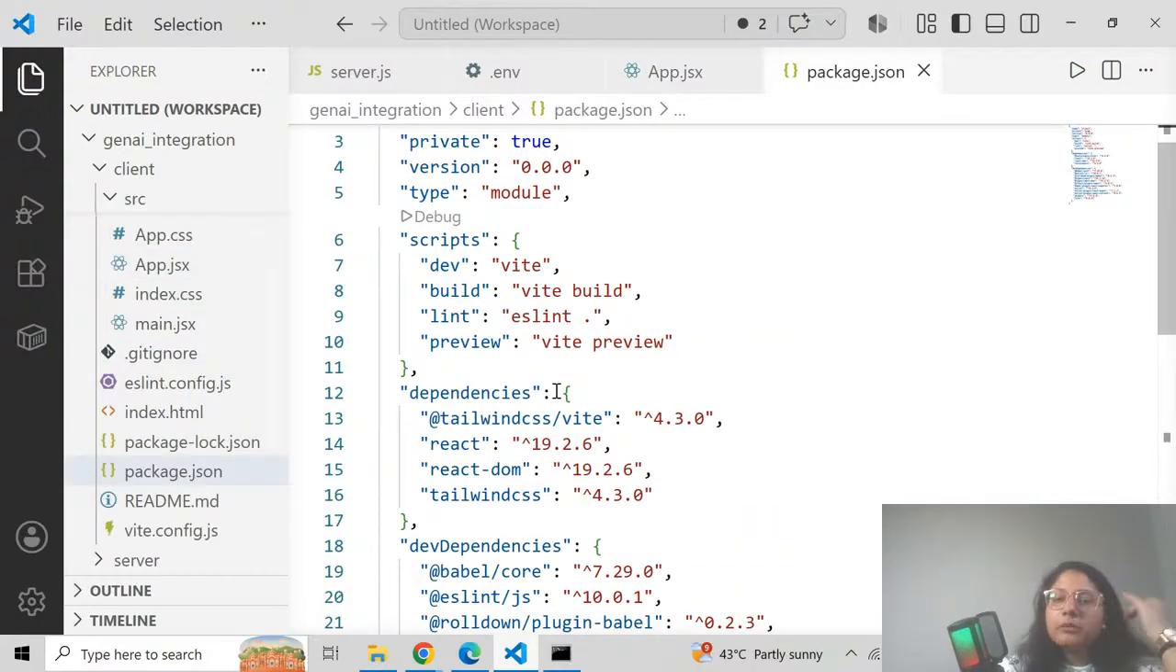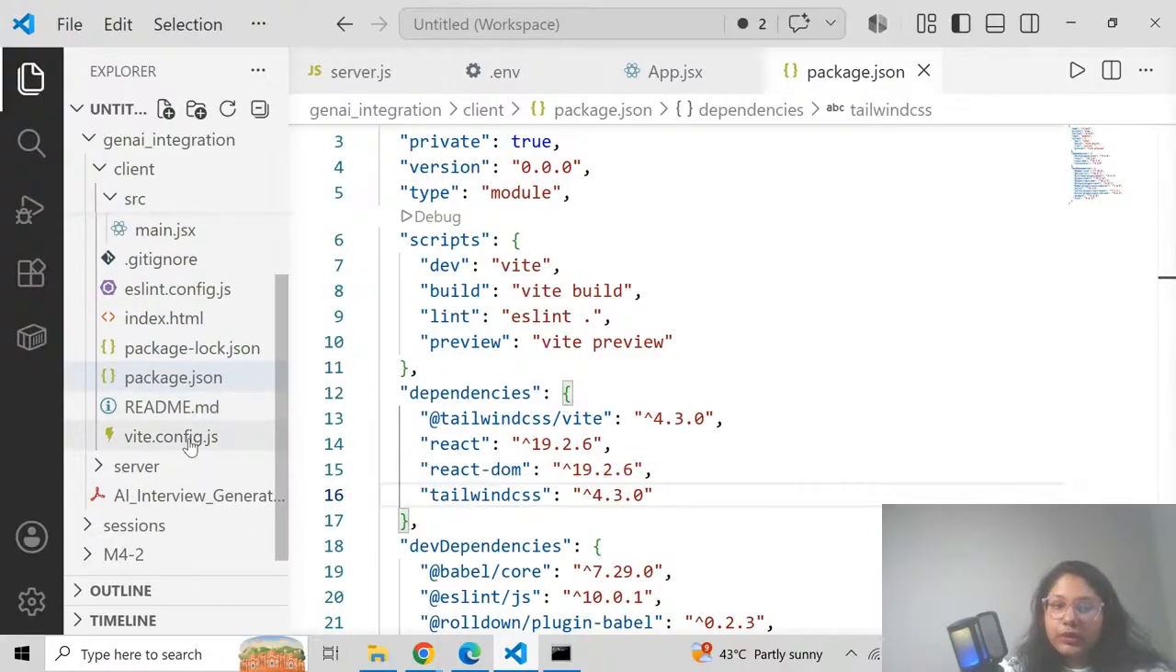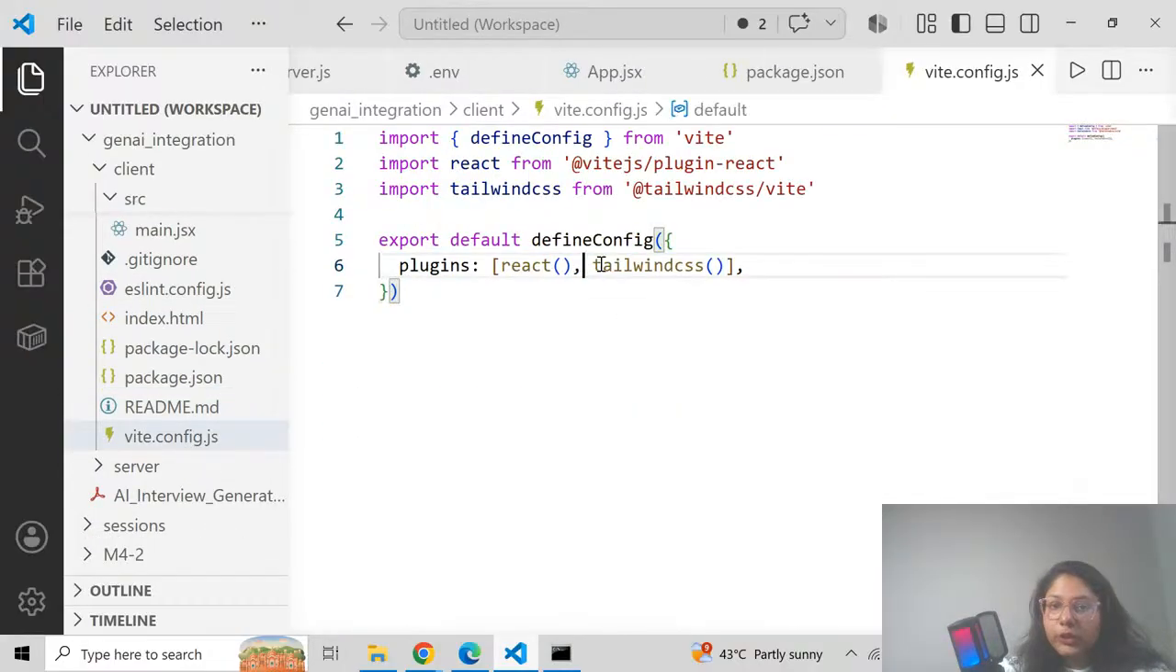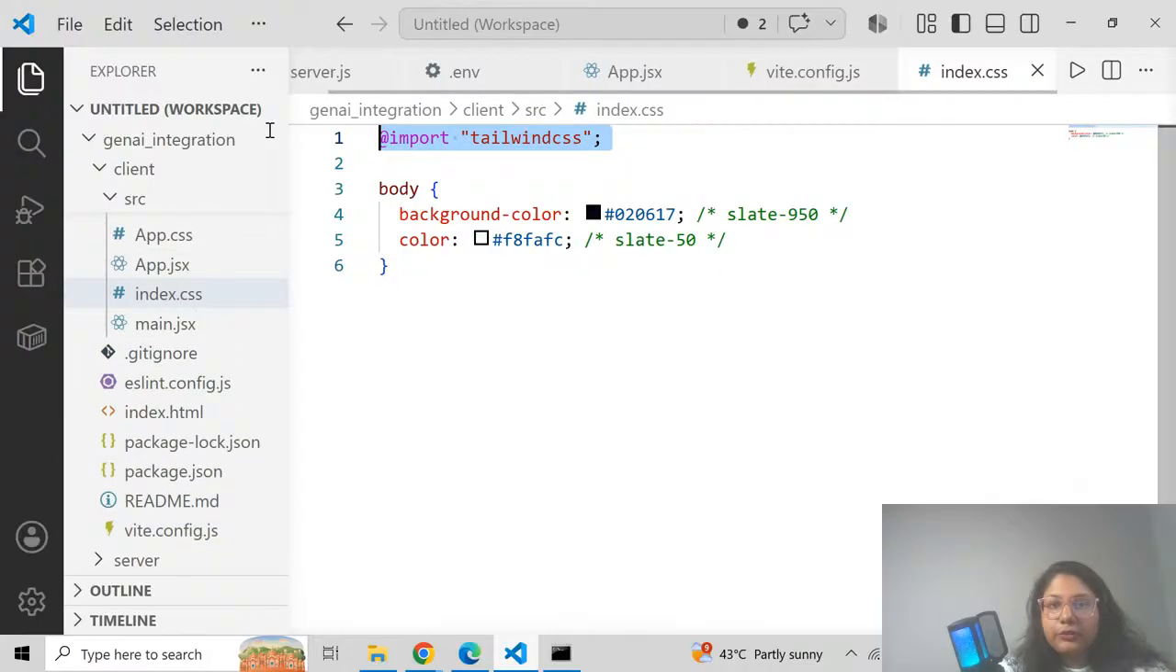So in the front end part, I just installed React, and Tailwind CSS is the additional thing I've installed. That's it. Okay, so Tailwind, and we know the drill for how to do configuration for Tailwind. You just need to make changes here, you have to include Tailwind here. And inside the index.css file, you have to include this line of Tailwind. Okay, then you're good to go with using Tailwind CSS.